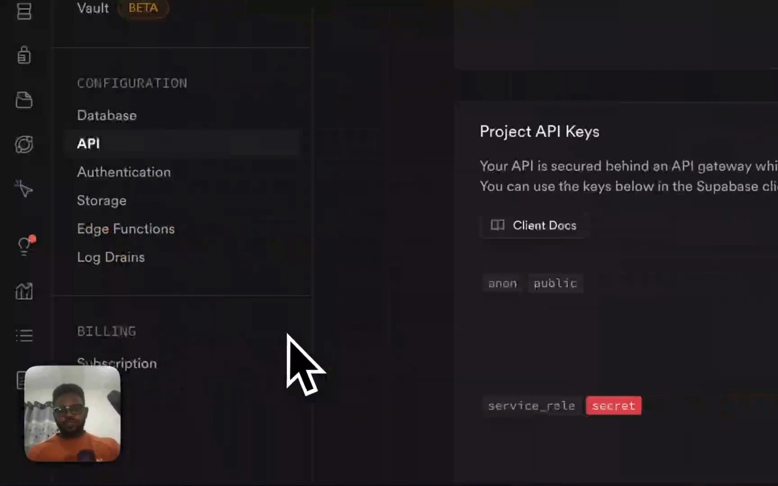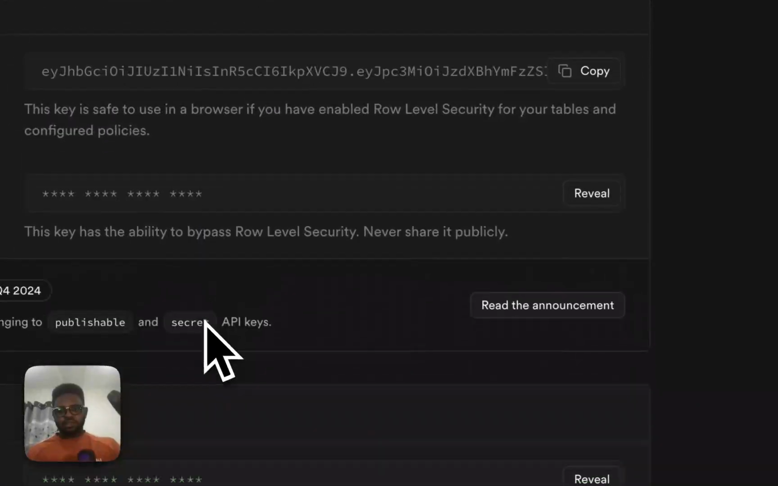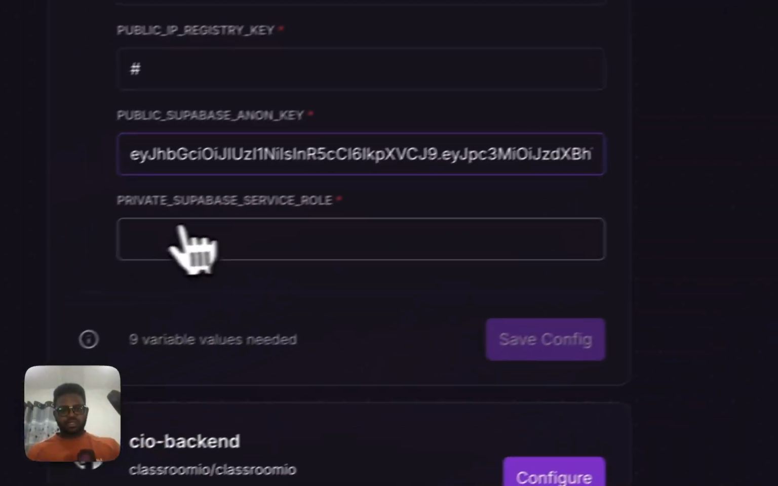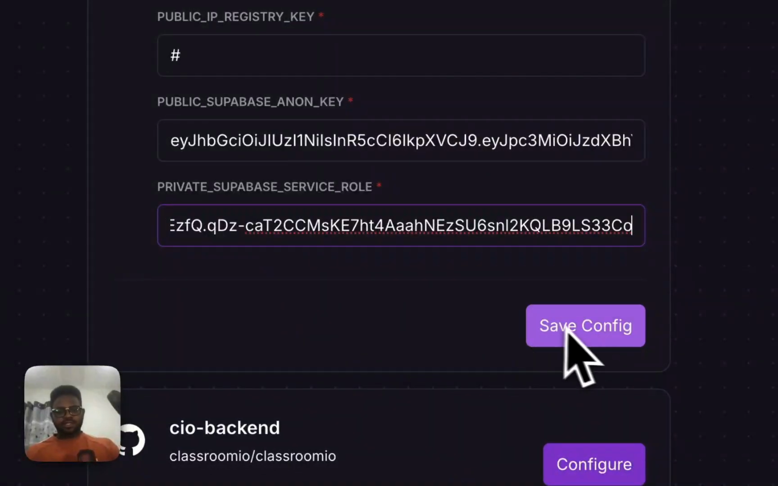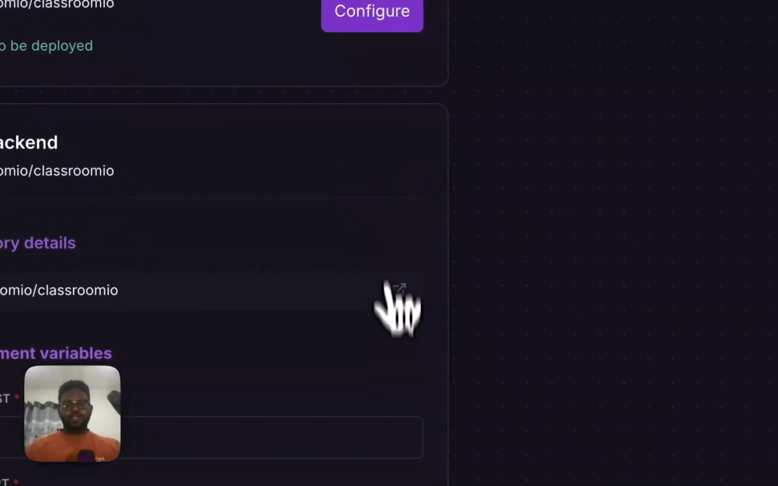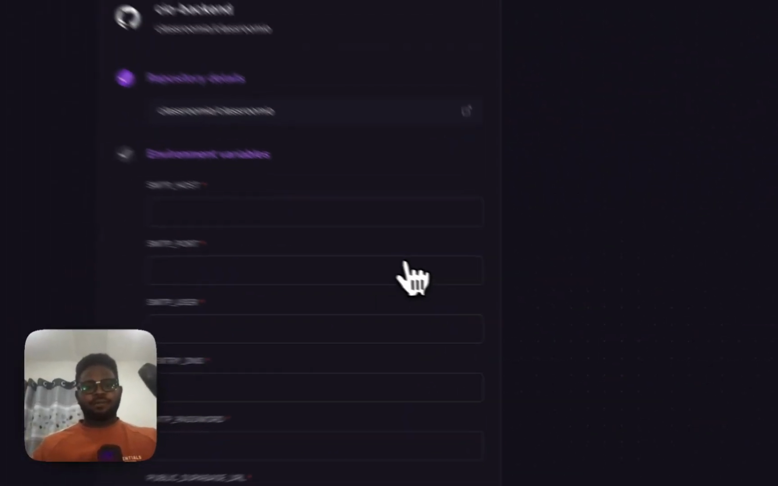Now for service role, you just click reveal and then copy, and then I'll paste this here. Now this is good. I'll save config for dashboard. Then I'll come to configure for the CIO backend.